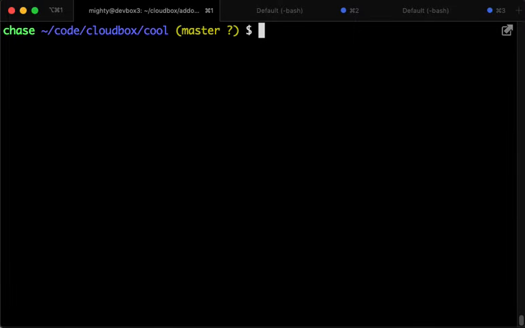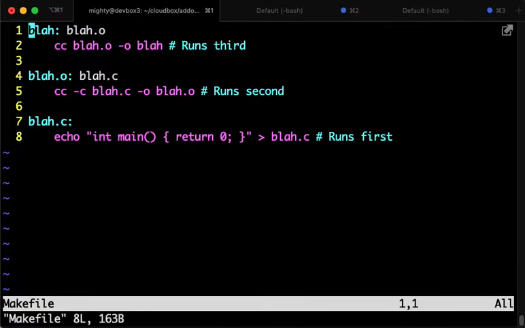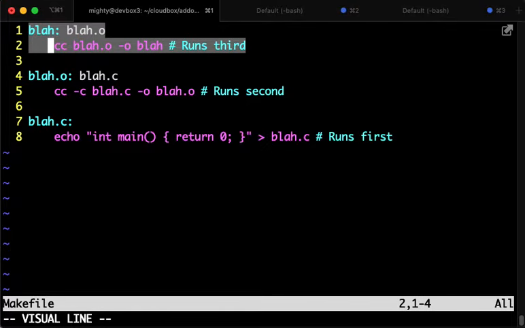Chase from Makefile tutorial. I'm here to give you a brief introduction of how Make works. So this is a Makefile that we're going to walk through together. It's got three different rules.